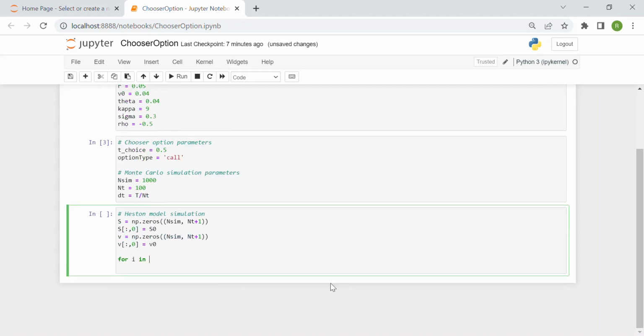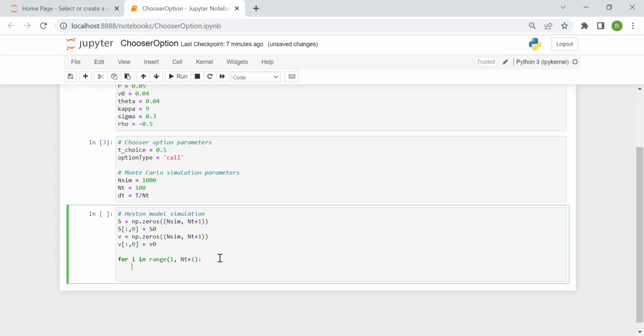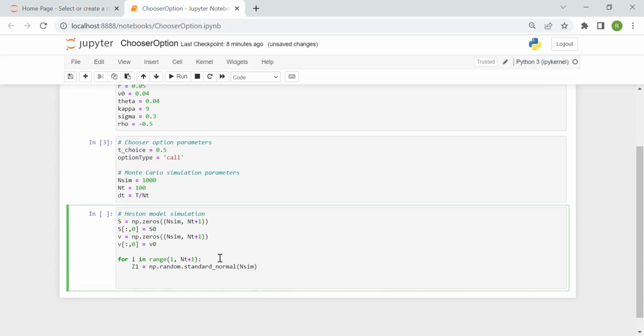So for i in range of 1, because the 0 is already implemented, up to nt plus 1, and then we have Z1 and Z2, which are the random variables. The first one is just a simple standard normal random variable. So from NumPy again we have np.random.standard_normal, you can see here, of how many we want, the number of simulations, nsim.